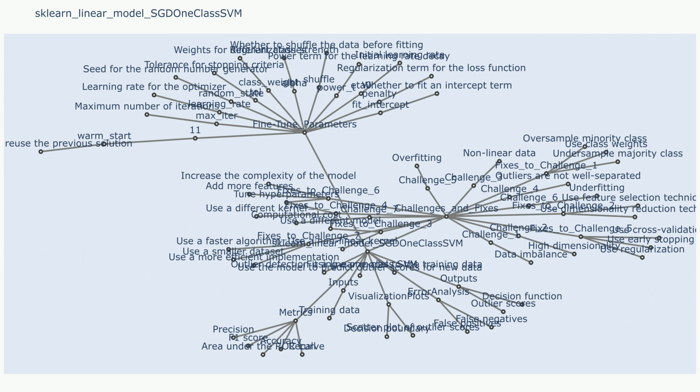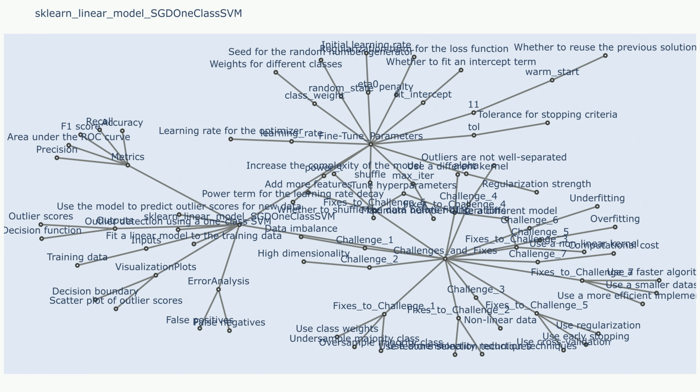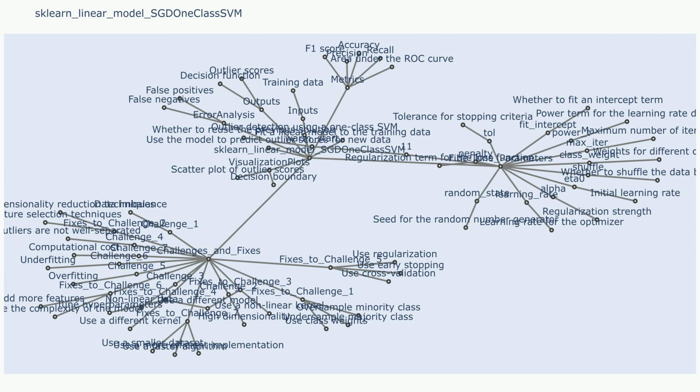Visualization plots. Scatter plot. Plot the data points in a 2D space, color coding them based on their decision function values. This can be useful for visualizing the learned decision boundary and identifying outliers. Fine-tune parameters. Penalty. The type of penalty to use for the loss function. Possible values are L2 penalty and L1 penalty. Alpha. The regularization parameter.